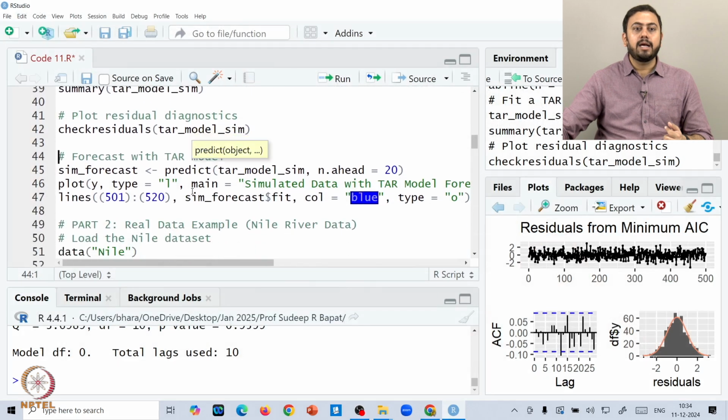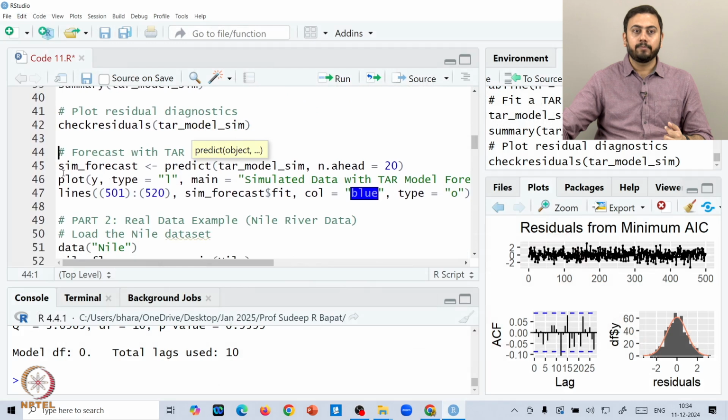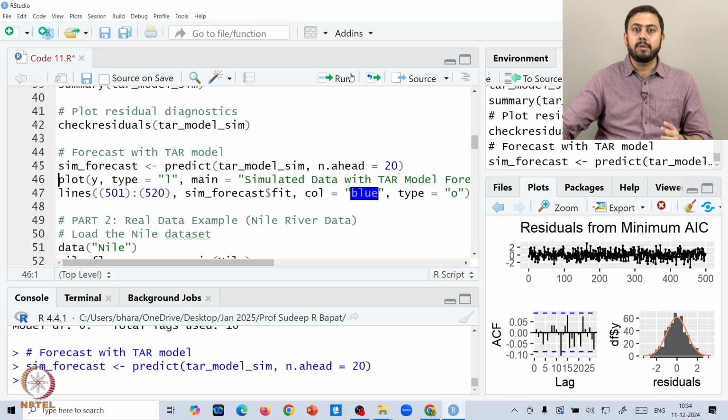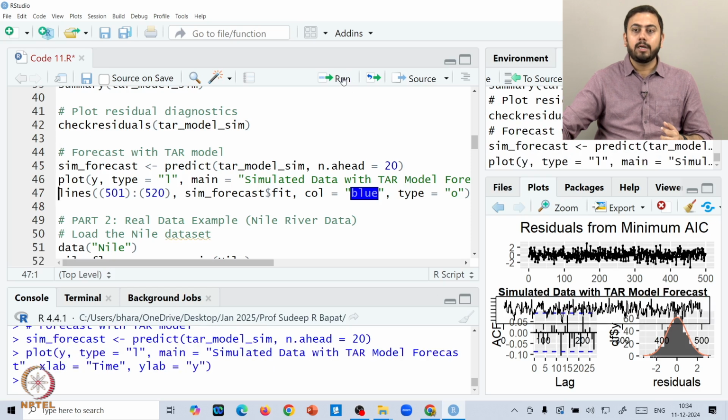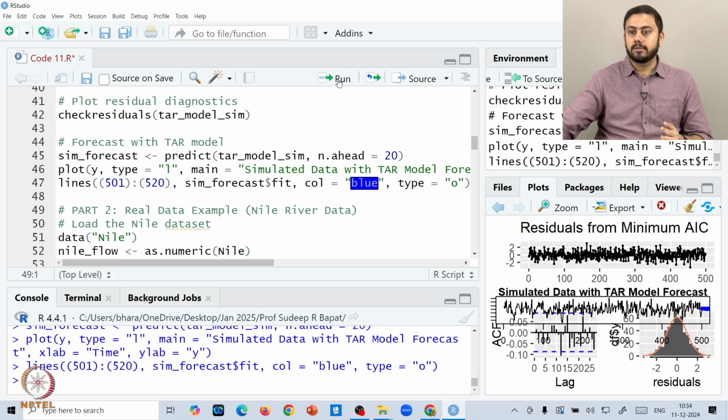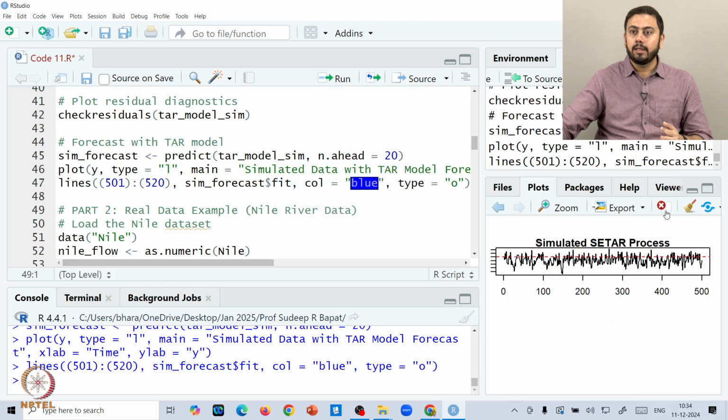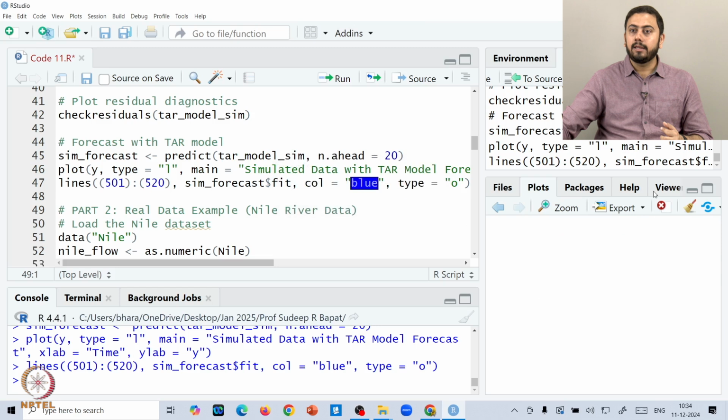plots. And now the last thing is to forecast with the TAR model. We'll give it a name, let's say sim_forecast, and predict is an inbuilt function, which we've used multiple times before. Predicting which model? We want to predict the TAR model, and how many time steps ahead? Let's say 20 time steps ahead. So, let me run the forecast and let me give you the plot. Okay, so plot, and then along with the lines. All right, let me close this first and recreate the plot.